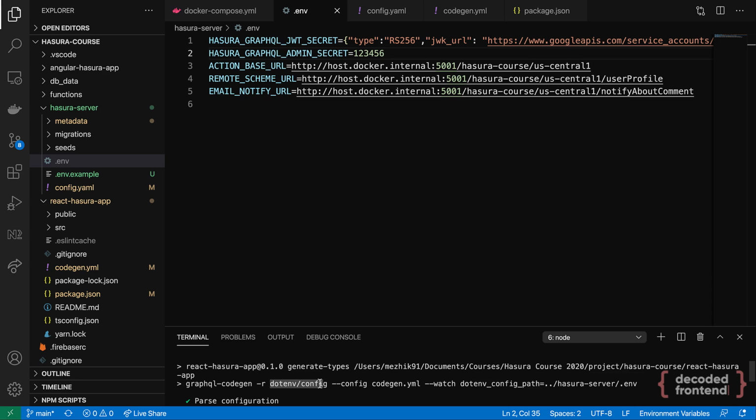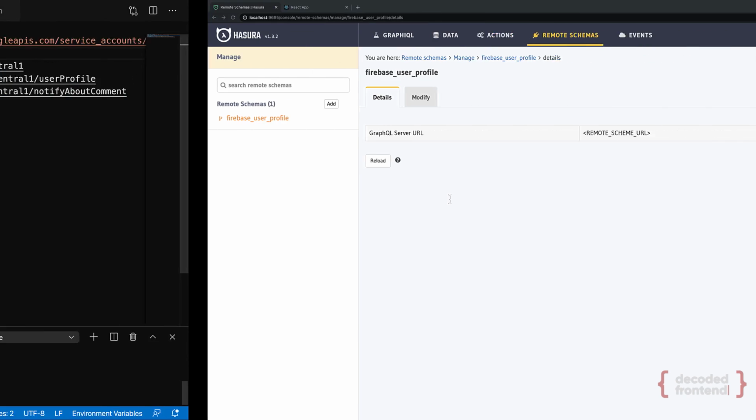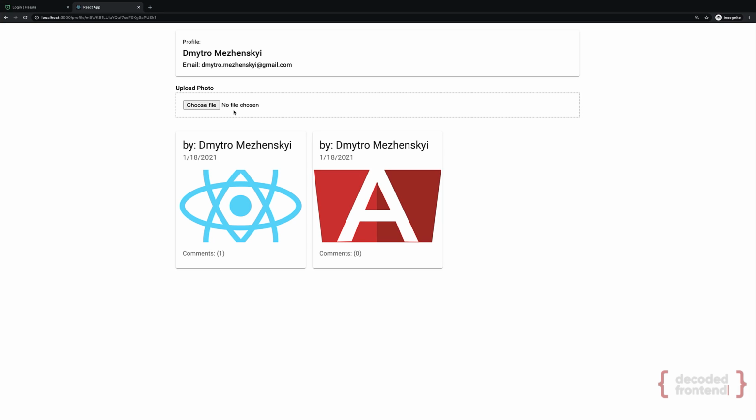Now let's check if we didn't break the Hasura CLI config. So I go to the Hasura server folder, and let's try to run the metadata apply. And you can see that it works as well. And what about our web application? Okay, it looks like the application works fine as well.